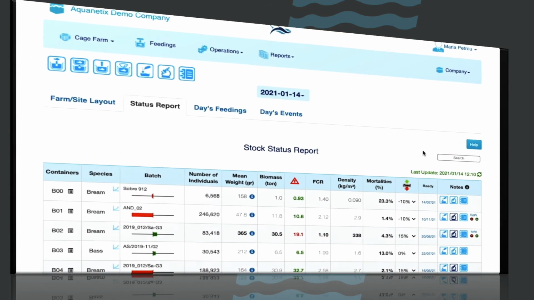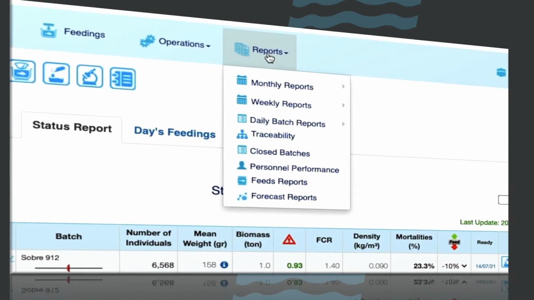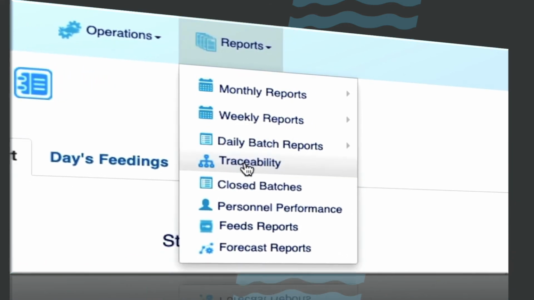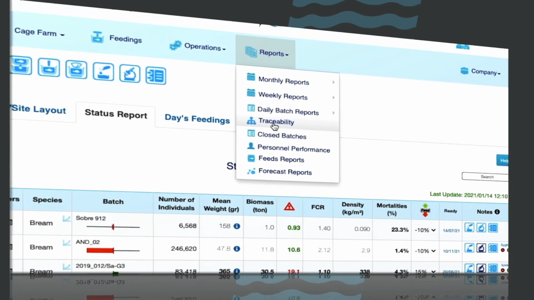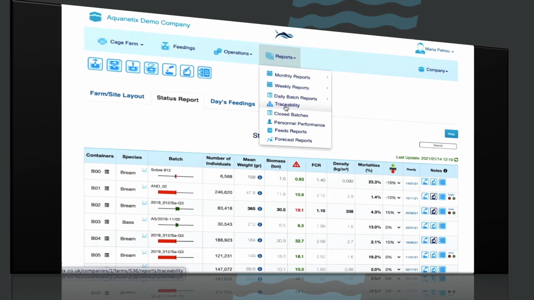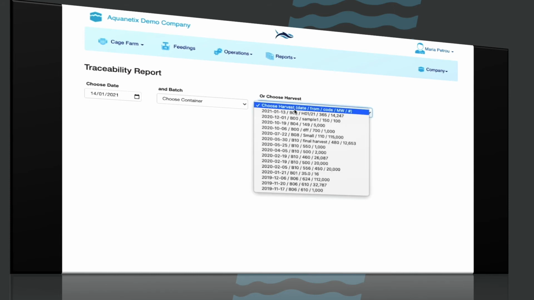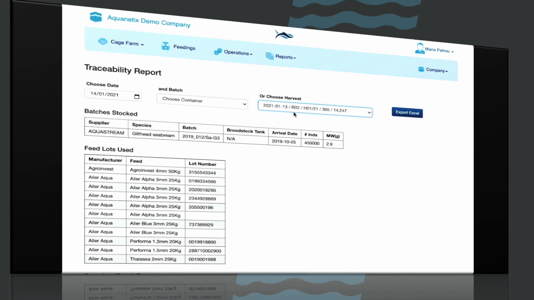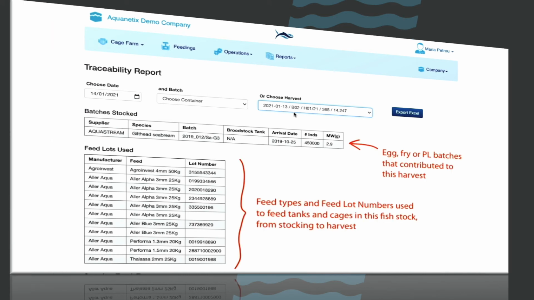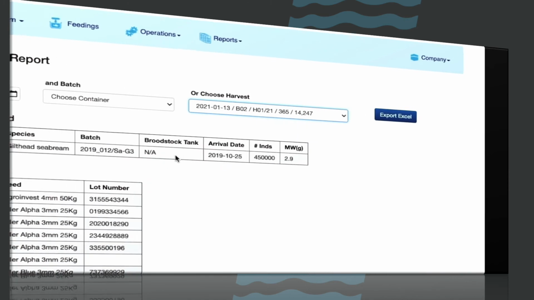If you want a traceability report for the stock harvested, just go to the Traceability Reports page and choose the stock or harvest you want to trace. The report generated shows the eggs, fry, or PLs that contributed to the harvested stock, the feeds and lot numbers used in the tanks or cages where the stock was, and a full tree showing the complete route of the fish or shrimp from stocking to harvest.